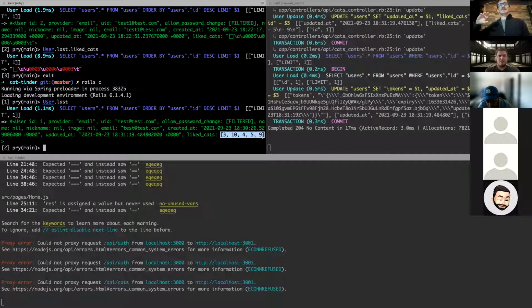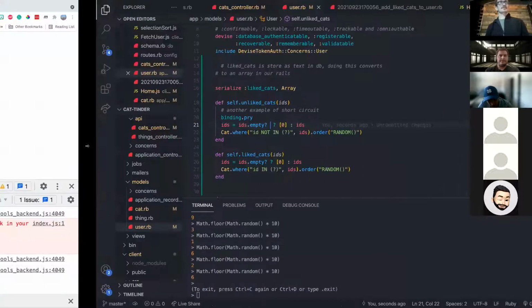Beforehand, since I was serializing it in the wrong spot, it was showing that weird backslash u slash whatever. That's how it was getting stored in the database. But now I can treat it like an array of data. There's my array of numbers. Sweet. So now I can exit out of there.